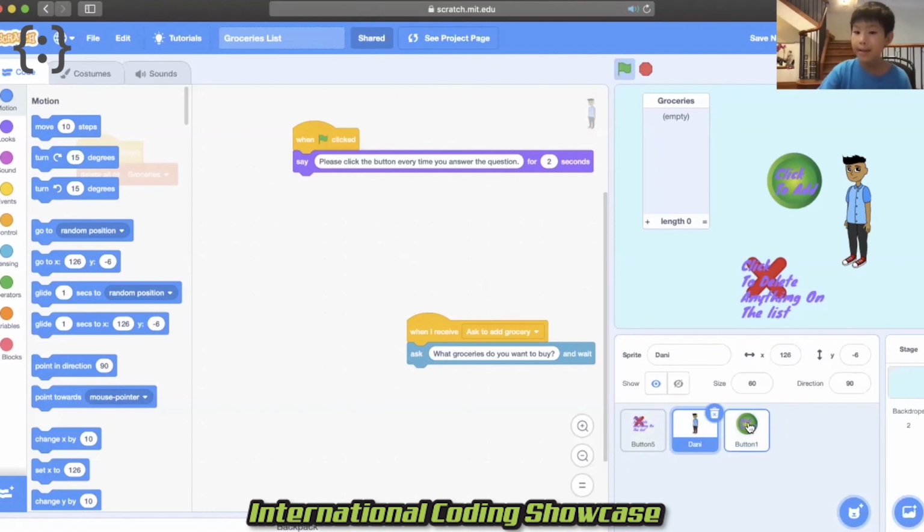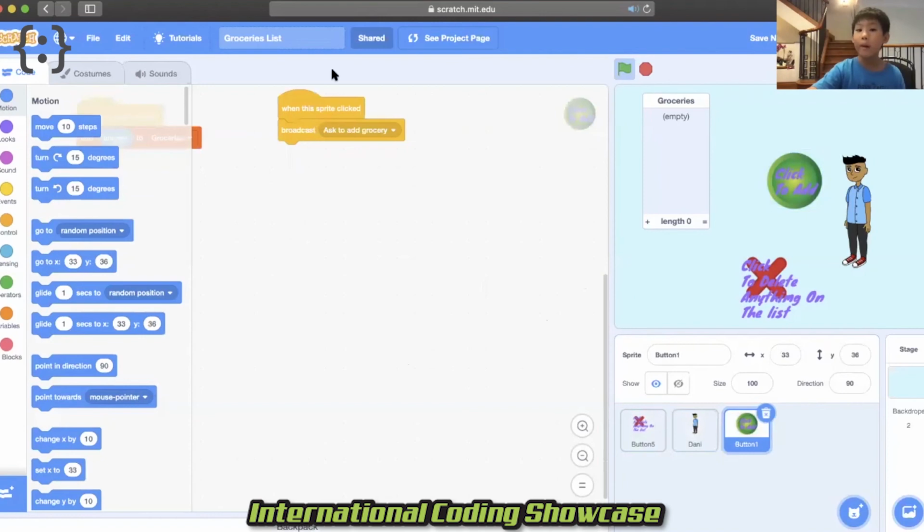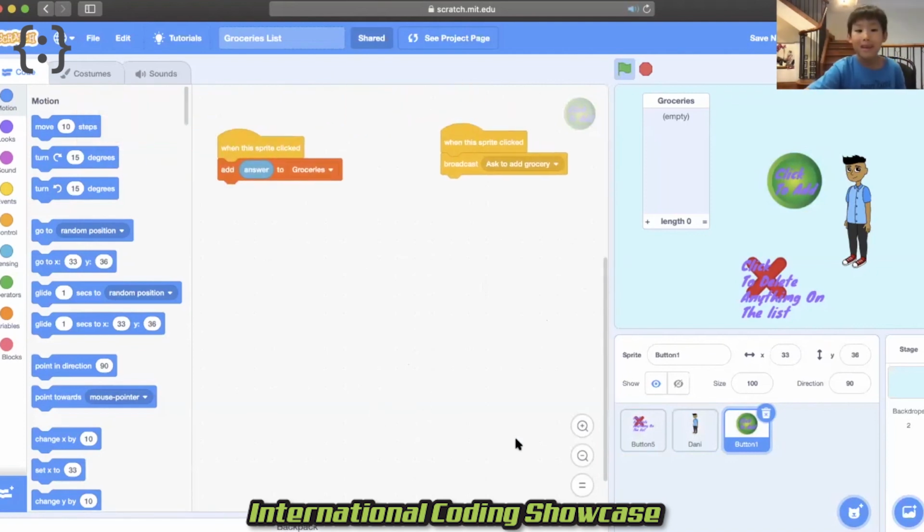Basically, the broadcasting came from this thing, which also had another piece of code hidden somewhere here, which is when this sprite is clicked, add the answer from that thing into the groceries.